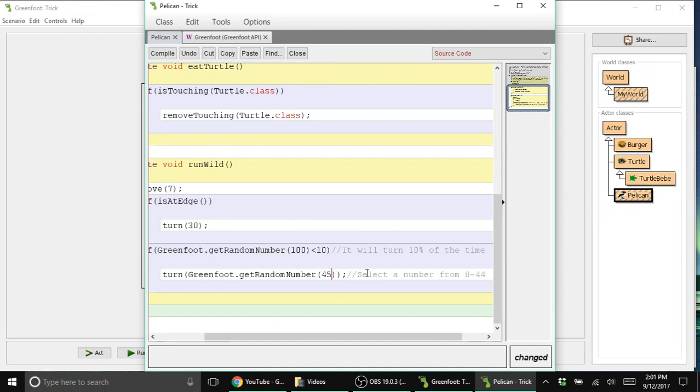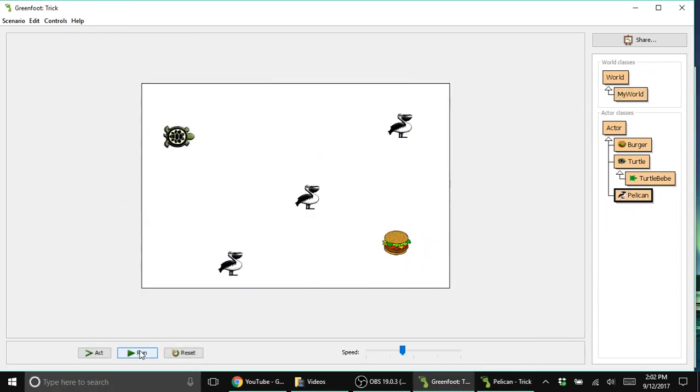For example, it generates a turn, and then it generates the value 30. So randomly, it becomes turn 30, which is 30 degrees of turning. And let's say, for example, a random number of 21, then that again is 21 degrees of turning. And let's see what happens to our pelicans here as we run the program.